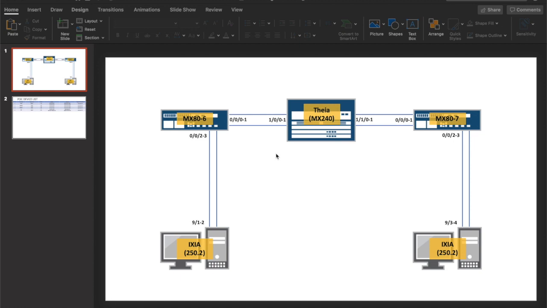We've got a pair of IXIAs, well actually it's a single IXIA with a couple port groups that are going to be hanging off a pair of MX80s that are bookending the MX240 in the middle that we'll be upgrading. We'll use the IXIA to generate a bidirectional traffic flow across the MX240, and the MX80s are there for protocol, just doing some BGP peering. And I believe I'm running OSPF as well.